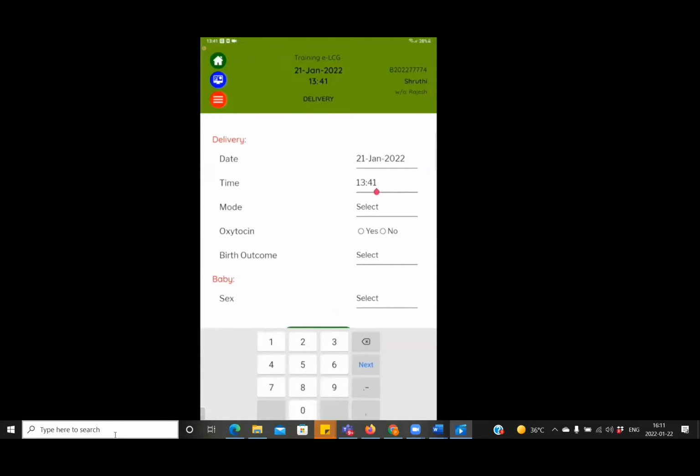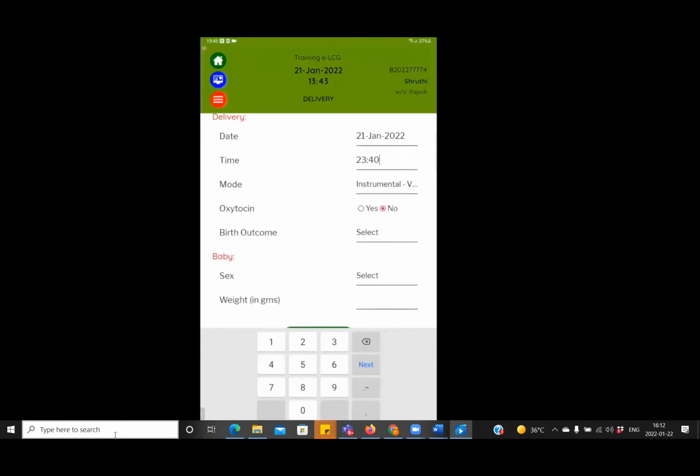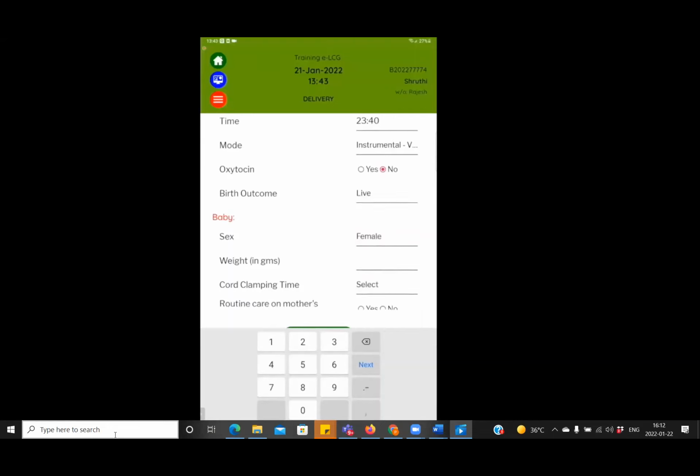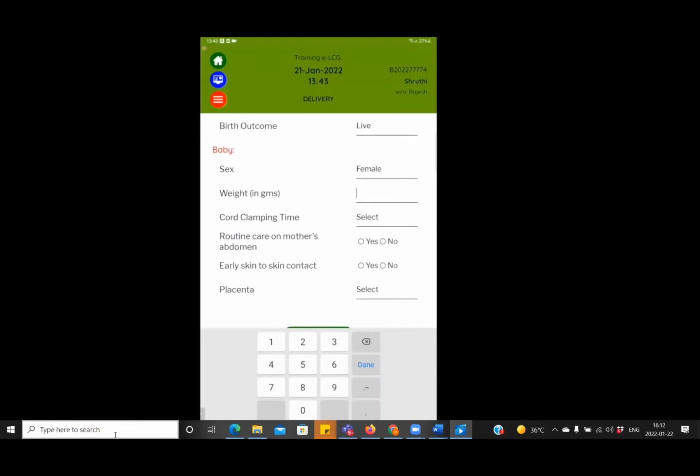Now the patient has delivered at 11:30. So this is how we're going to enter the delivery details. The mode of delivery will be vacuum, because of the poor maternal bearing down efforts. We did not augment this patient, so no oxytocin. Birth outcome was live birth. It was a female child, weighing about 3 kg.